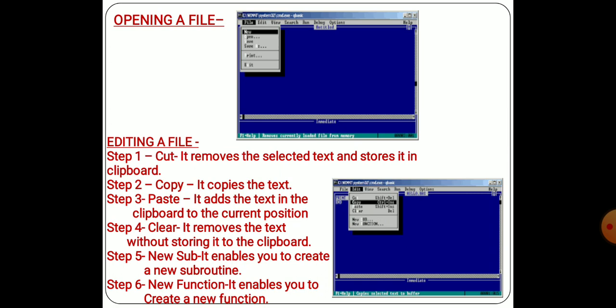Editing a file. First step is Cut. It removes the selected text and stores it in the clipboard. Second step is Copy. It copies the text instead of removing it. Paste. It adds the text in the clipboard to the current position of the cursor. Clear. It removes the text without storing it to the clipboard. New sub. It enables you to create a new subroutine. New function. It enables you to create a new function.